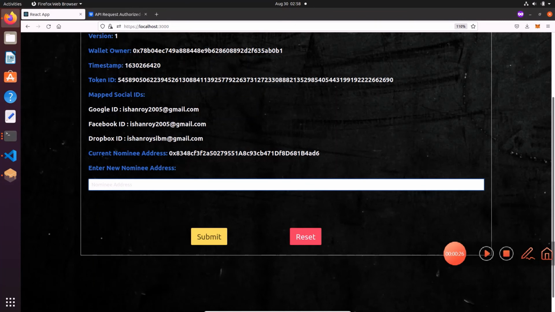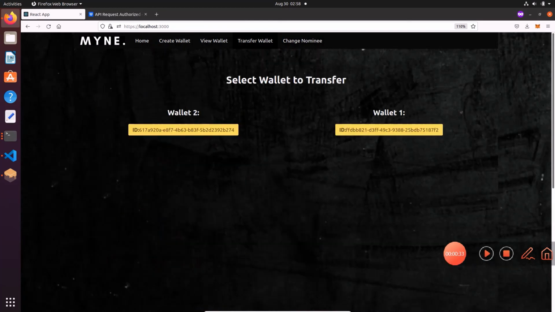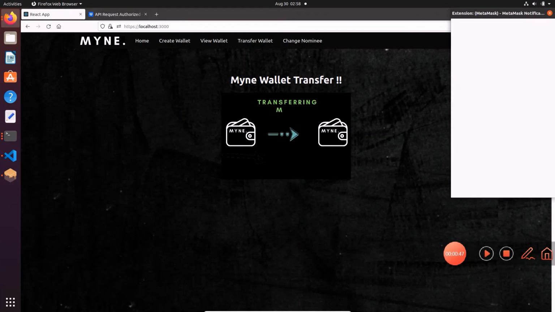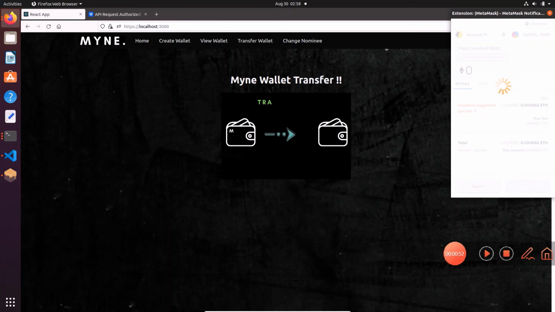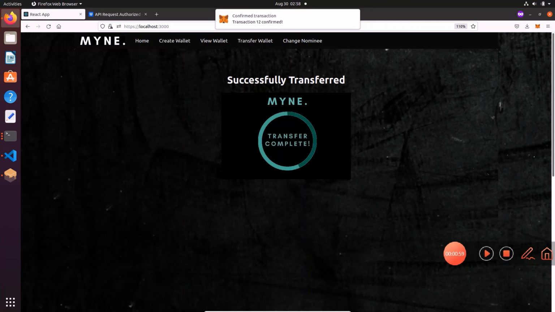Lastly, let's try to transfer this wallet to a nominee. So let's go to transfer. Okay, to do that, I'll click on transfer to nominee, and the transfer process will start. So click on confirm, and the wallet has been successfully transferred to my nominee.